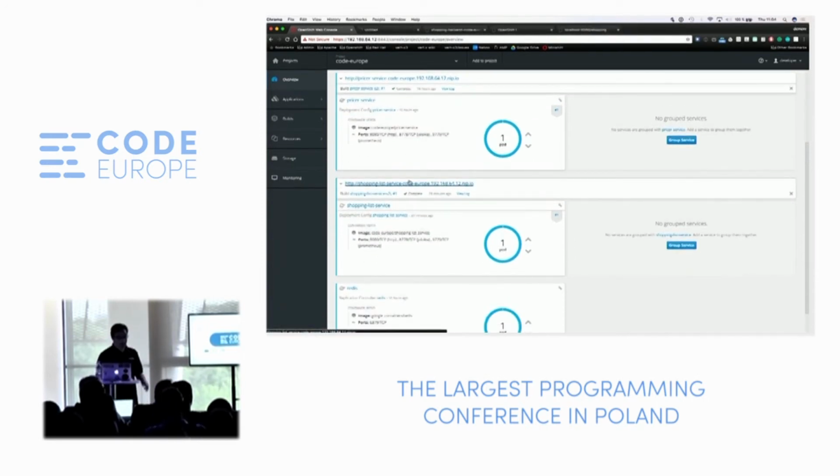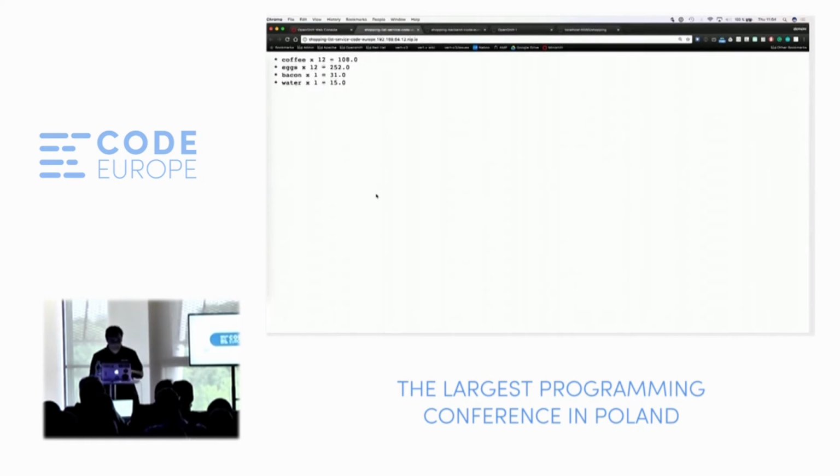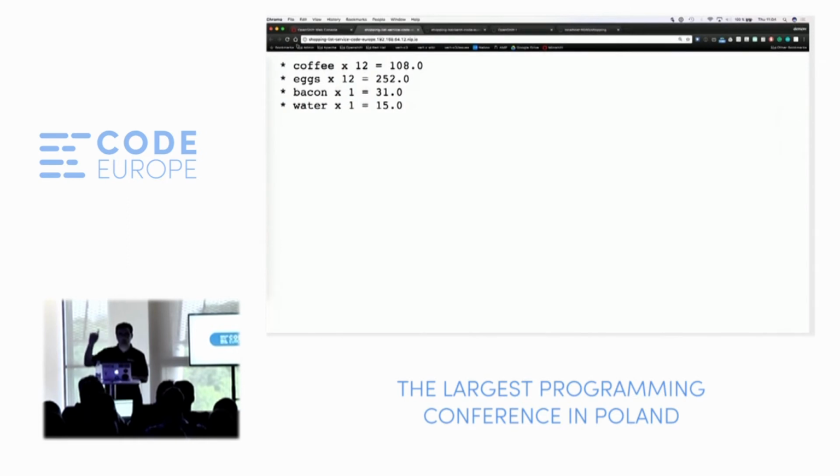Yes! So what we see here is my shopping list. For each item of my shopping list, it calls a pricer, and the pricer gives a price. And as soon as the pricer returns, it writes a line in my HTTP response, which is my HTTP page, my HTML page here.